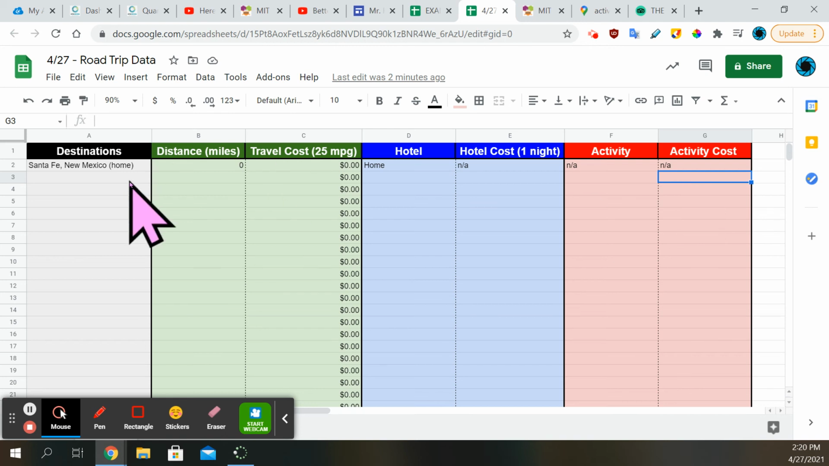So let's do a couple examples here. First off, we're going to stay in Santa Fe, because that's where we live. For distance, I put 0 because we're in Santa Fe already. The travel cost is 0. Hotel is home. We're not worried about any of this. NA stands for not applicable. We don't have to worry about any of this for right now.